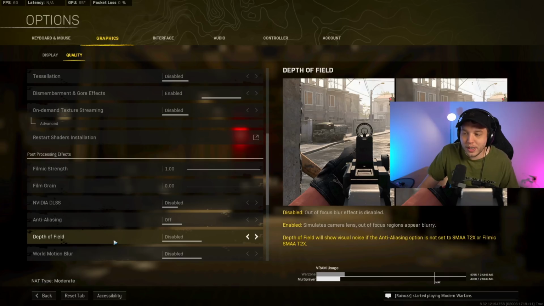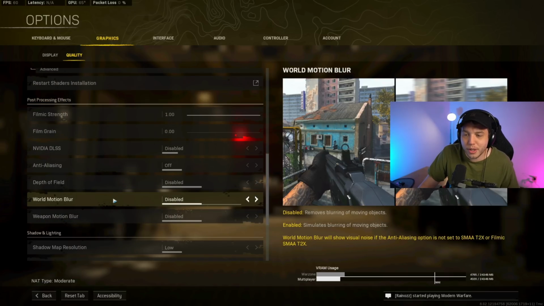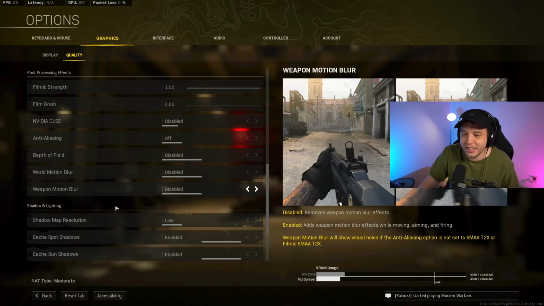Depth of field, we do want this disabled. World motion blur and weapon motion blur, we want all that disabled. That is just hurting visibility a lot.